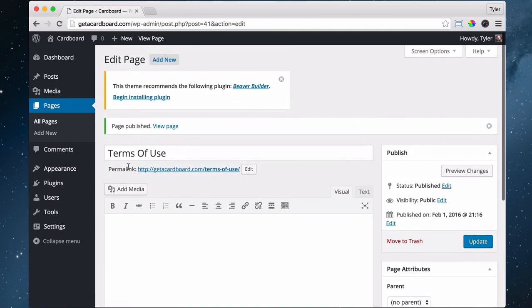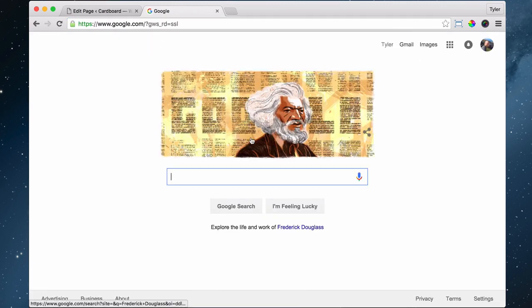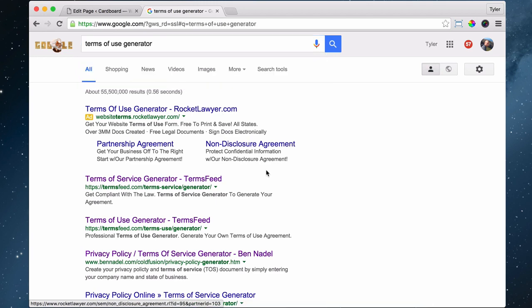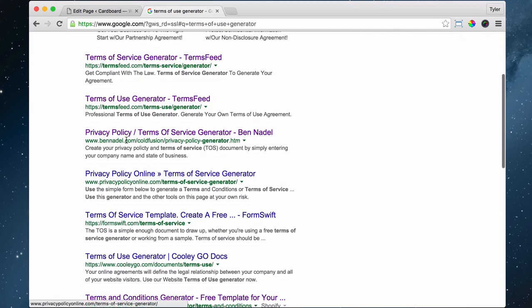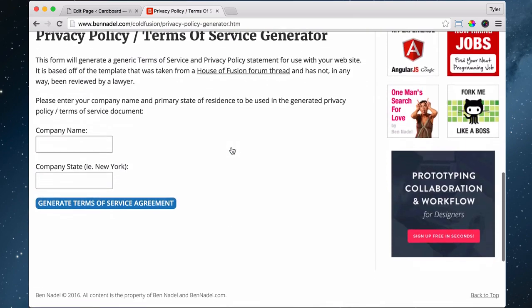And we are actually going to add things to this. So let's go ahead and go to google.com, our terms of use generator. We can obviously make one ourselves too. And I looked through a few of these, and I like this one, bennadel.com. I hope I said his name right. If I didn't, Ben, I'm sorry. Just click on it, and this one was the easiest one that didn't want any money or anything.